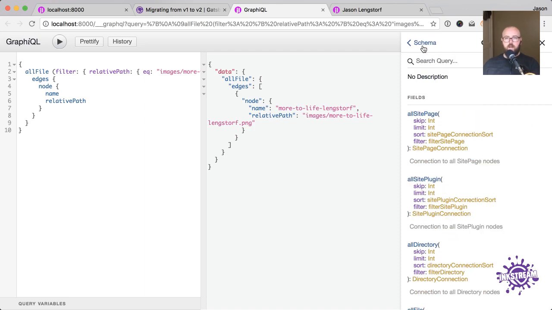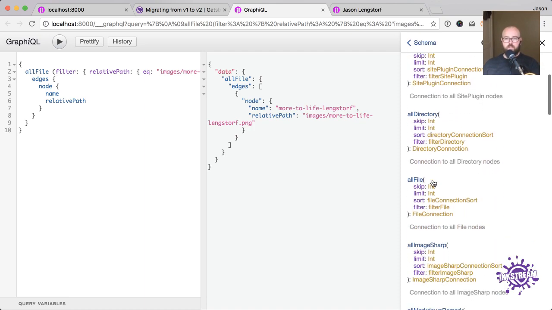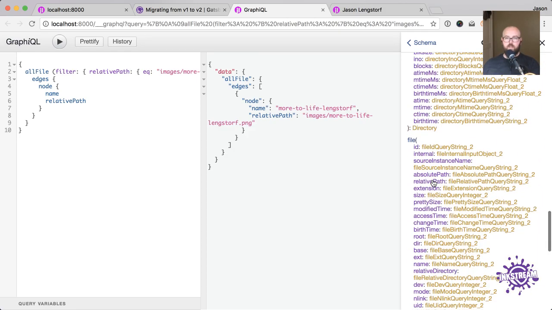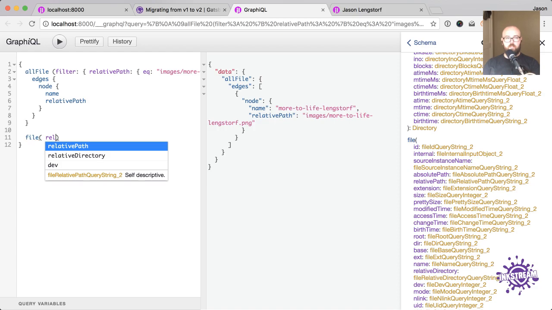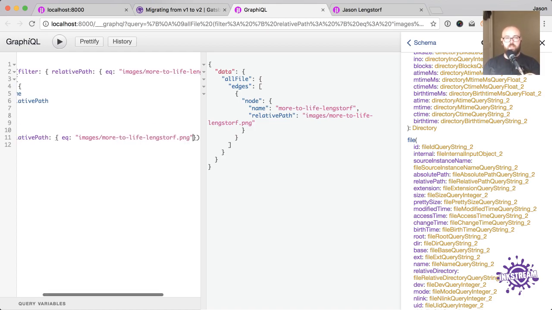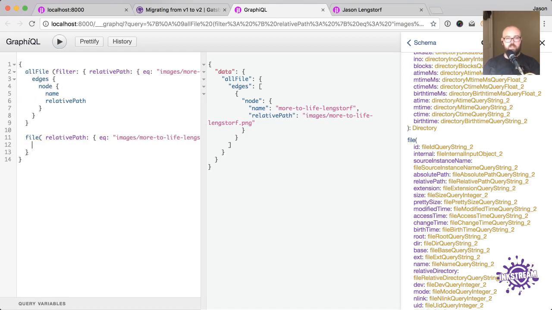And so I don't actually want to run allFile though, because I just want one file. So let's change it over to a file request instead. And I'm going to do exactly the same thing, except now I'm going to use the relative path. I'm going to set it to be equals. I'm going to say images more to life Langsdorff.png.